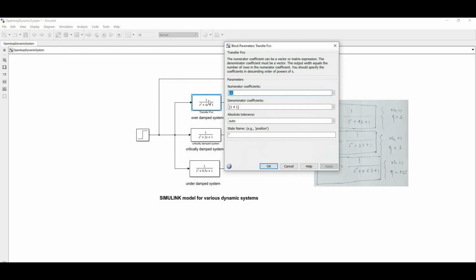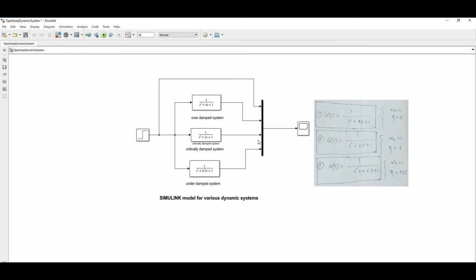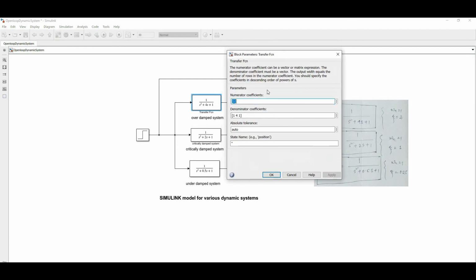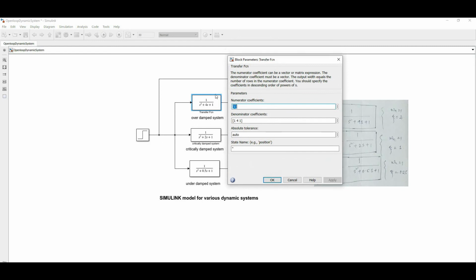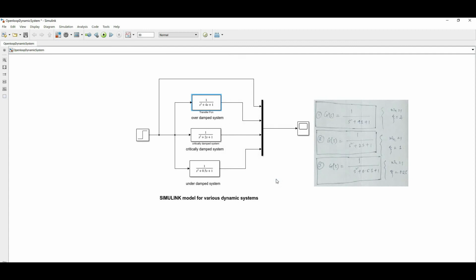Here, for the numerator and the denominator, you need to put the coefficients. Numerator is 1, denominator 1, 4 and 1. That means it is a second order system. Then click OK. One thing you must know: if the window for any block, it may be the transfer function, the step signal, the scope, or the controller block, whatever block you have, remains open and you have not pressed OK for that block, then it will not run or simulate your model, right?